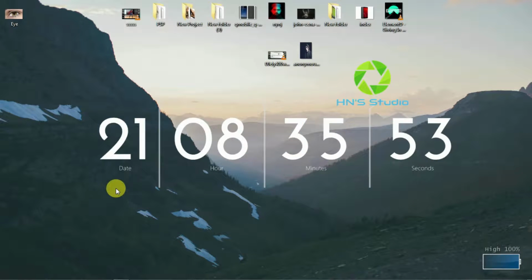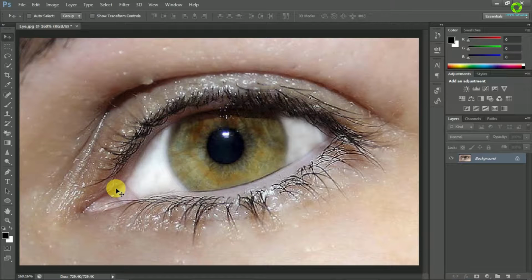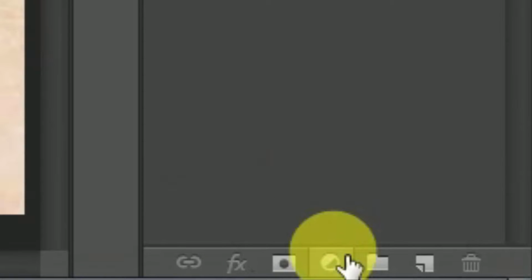So in this video I'm gonna show you how to change someone's eye color using Adobe Photoshop CS6. So let's get started. Open a photo of someone you'd like to use for this project. When you open it, now zoom onto the eyes and go to this tab.